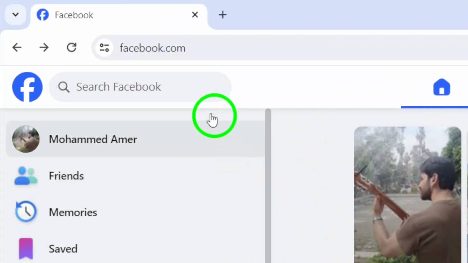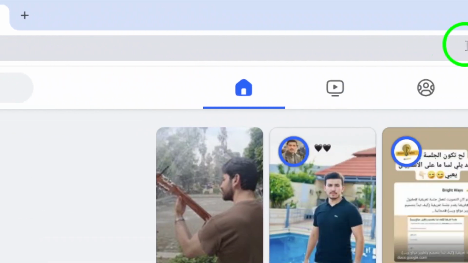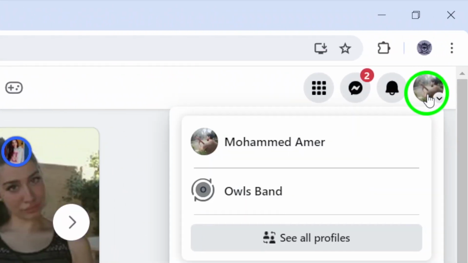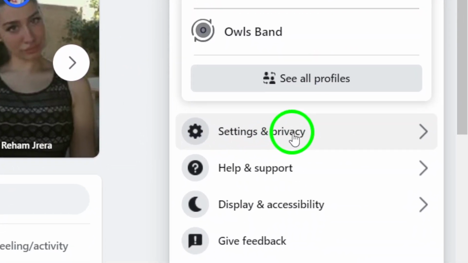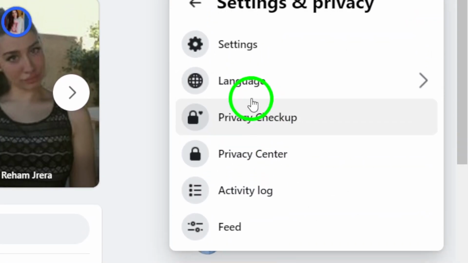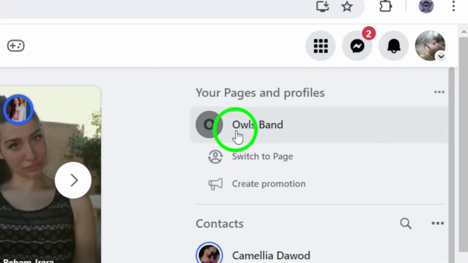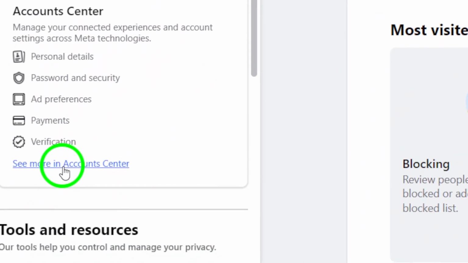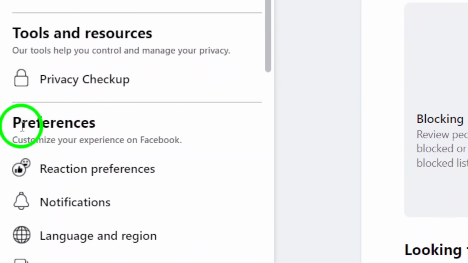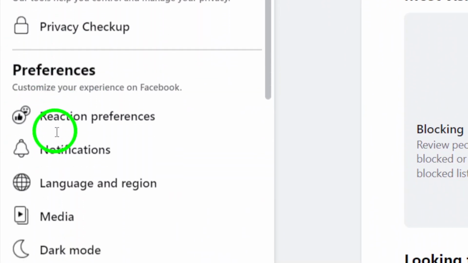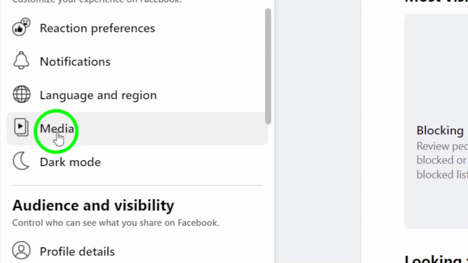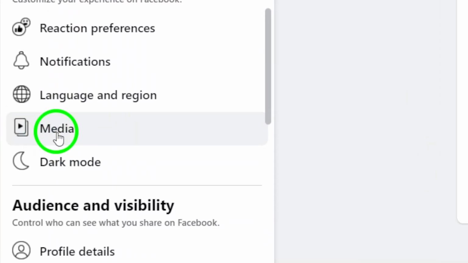Once you're logged in, navigate to the top right corner of your screen and click on your profile picture. Next, a drop-down menu will appear, and from there, select Settings and Privacy, and then click on Settings. This will take you to your main settings page. Now scroll down until you find the Preferences section. Within Preferences, locate and click on the option labeled Media.